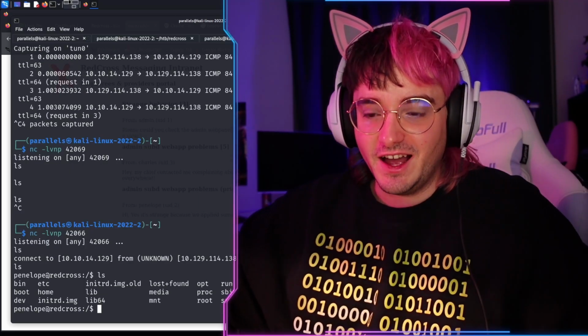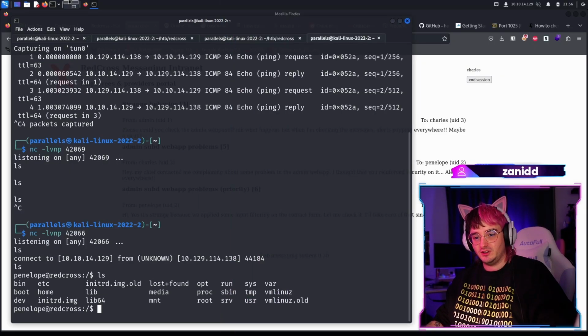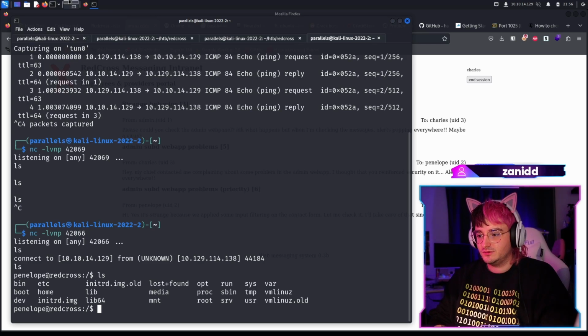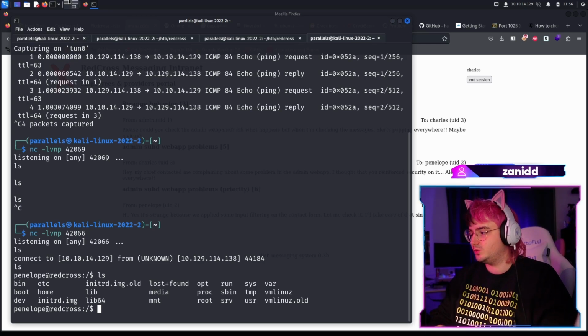We have a shell as Penelope Cruz on Redcross. Funnily enough, Cruz, is that not the Spanish word for cross?